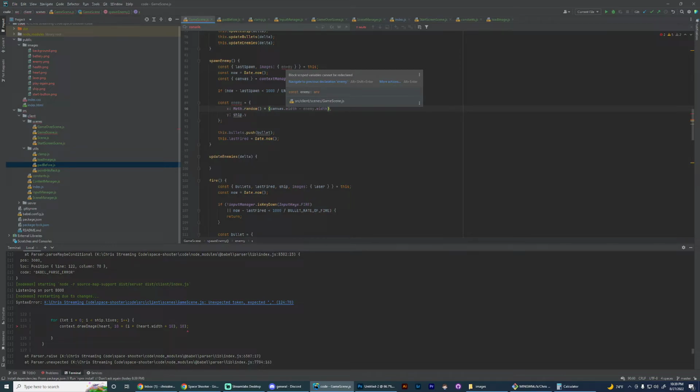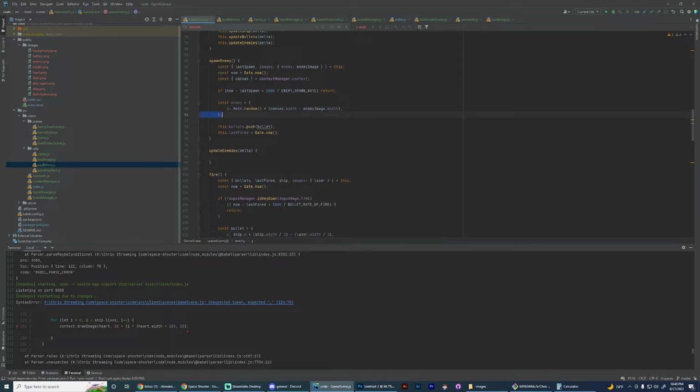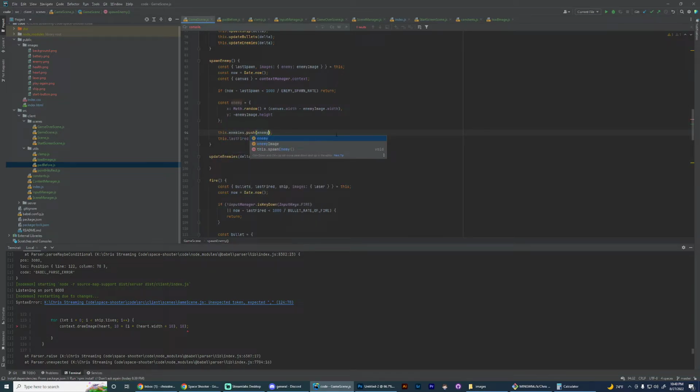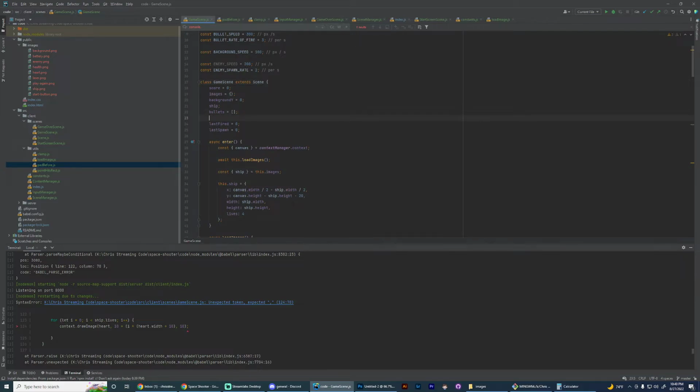Block scope variable. Oh, we'll call this one enemy image. It was confused because I had it up here and then I was trying to redeclare it. Okay, and then the Y, we're going to just spawn it right above the screen. So we'll do 0, we're basically doing 0 minus enemyImage.height, but we can just call that negative enemy height. And then we just add that to enemies, which I forgot to make an enemy array. I guess I did, yep. So enemies.